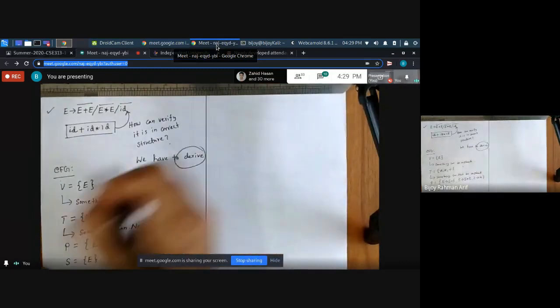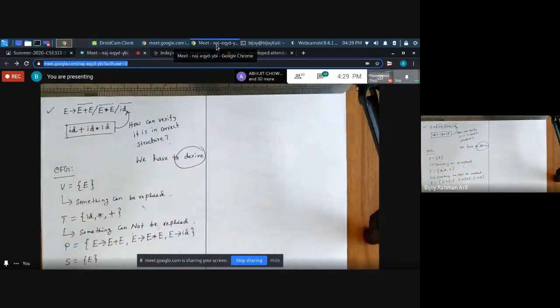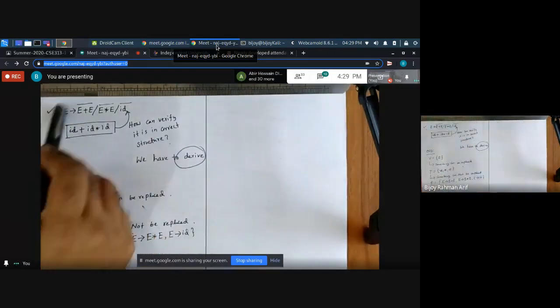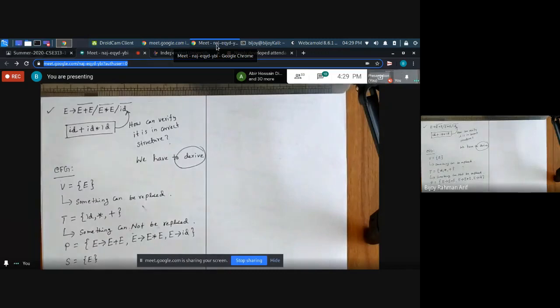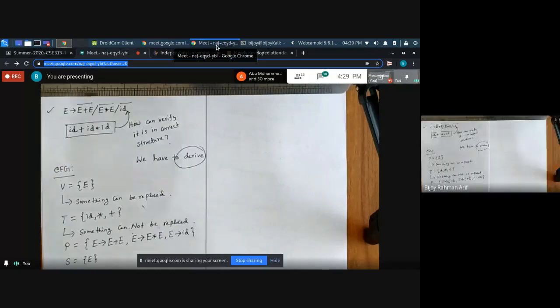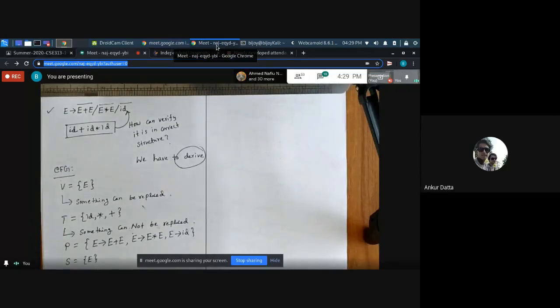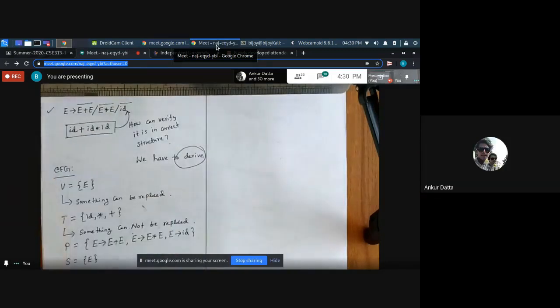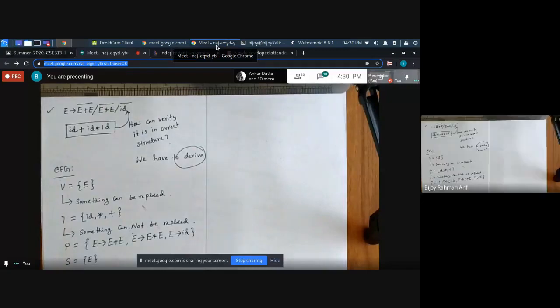How can we derive this string from this grammar? From where do we need to start? From the start symbol. Yes, we need to start from E, the start symbol. Fantastic. Then how can we derive this?